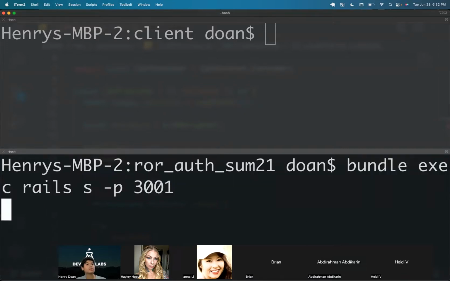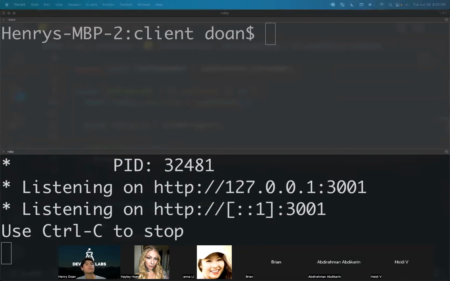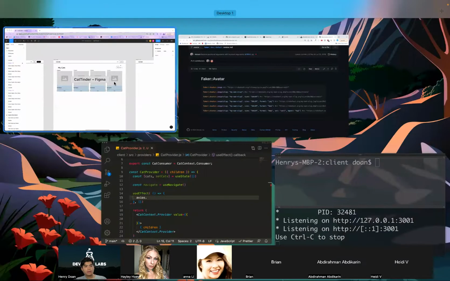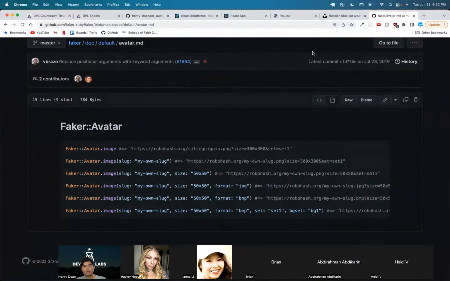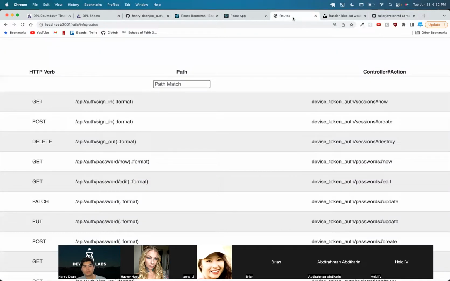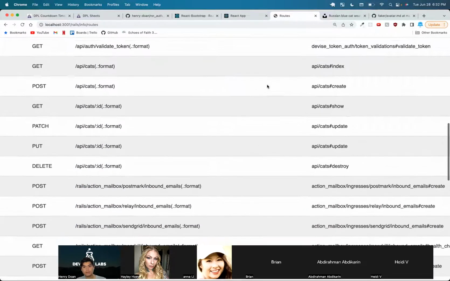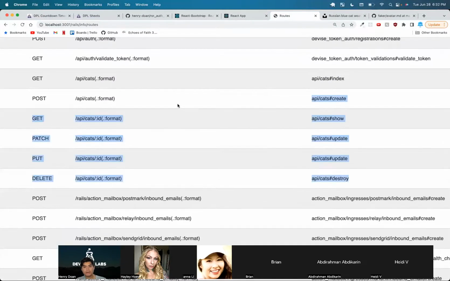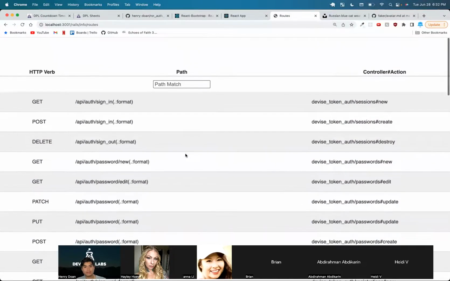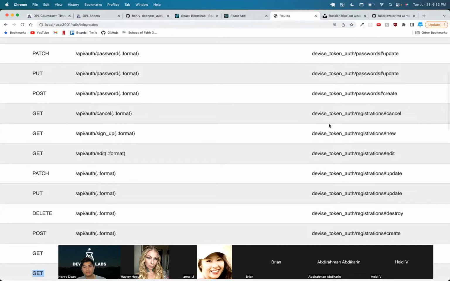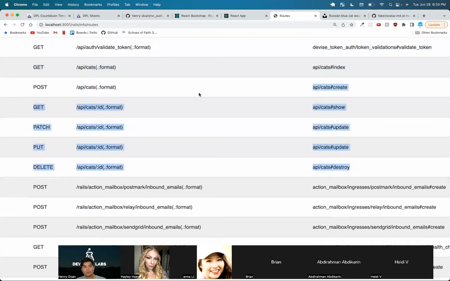So let's go ahead and start this server here. Have it over here. We'll refresh it. And yeah, here is all of our routes. It's a little bit further down because all this has to do with device stuff. And our actual one that we have is this one right here.